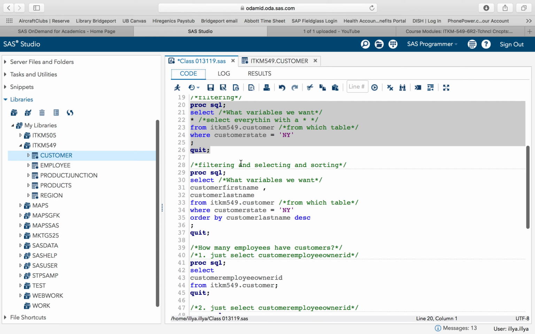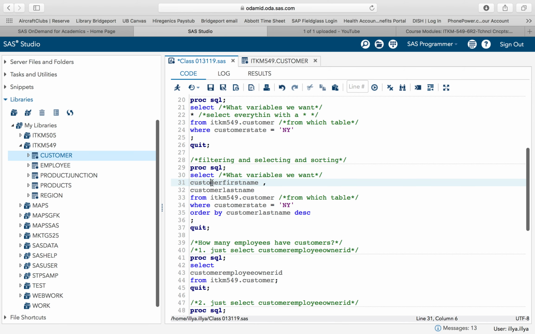Now, let's filter and select and sort. So, again, the first part is selecting. I want customer first name and customer last name. I'm taking it from the ITKM 549 customer table. So library ITKM 549, the table is customer. Where, my filtering clause is the where. The state is New York. And I'm ordering by customer last name in descending order.